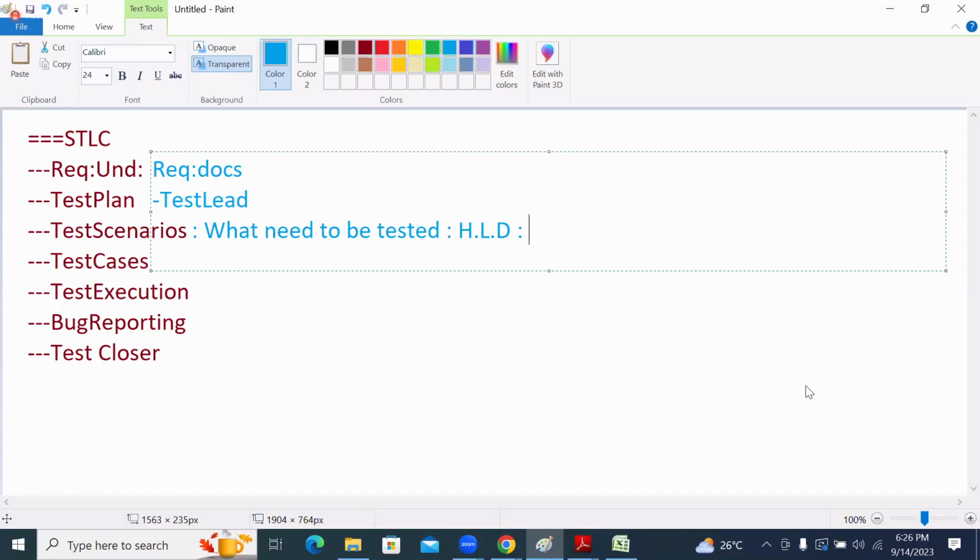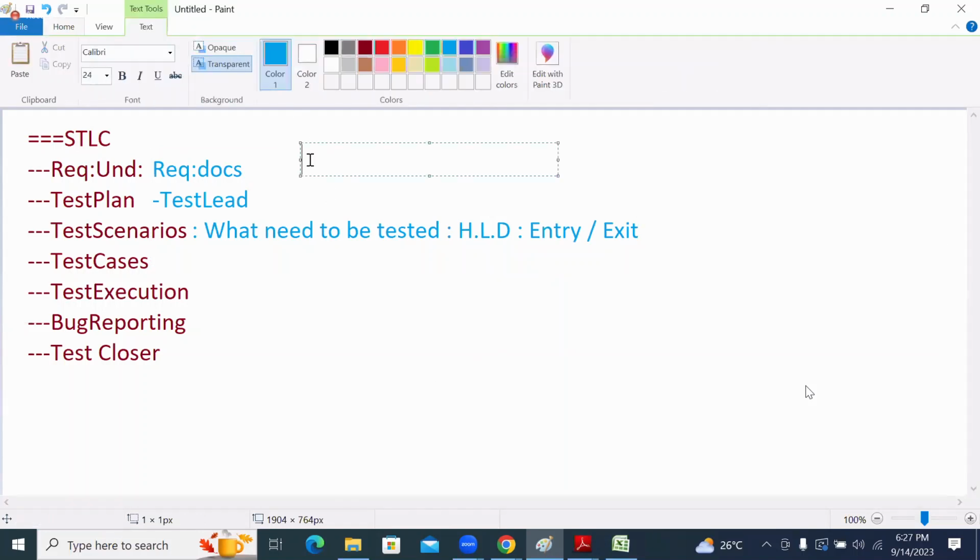While working on these test scenarios, we need to take care of having the entry criteria and then the exit criteria. Now, if I'm taking these test scenarios, mentioning the entry criteria and then considering the exit criteria, all these things we have already done.